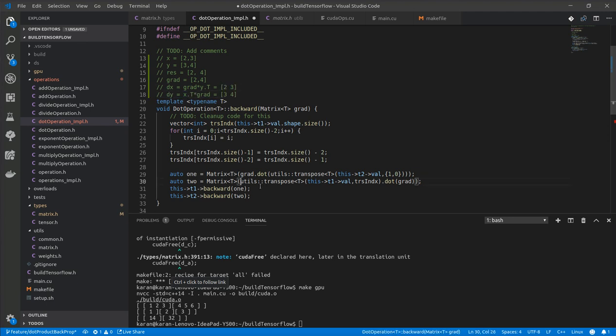And as you can see, we transpose our x. The TRS index is basically a transpose index. It just copies whatever the shape was of the LHS matrix in the dot product operation, which is x, and it just copies the same shape until the last two, and it just swaps the last two.